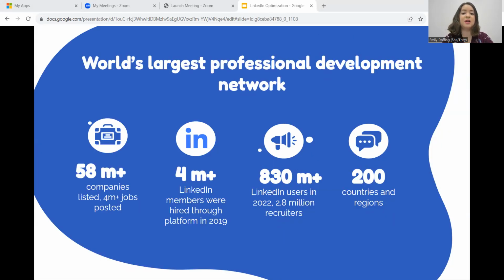LinkedIn is the world's largest professional development network. Here are some statistics. Over 50 million companies are registered, posting over 4 million jobs. Over 4 million members were hired through the platform. There are over 830 million LinkedIn users like yourself, with about 2.8 million recruiters.